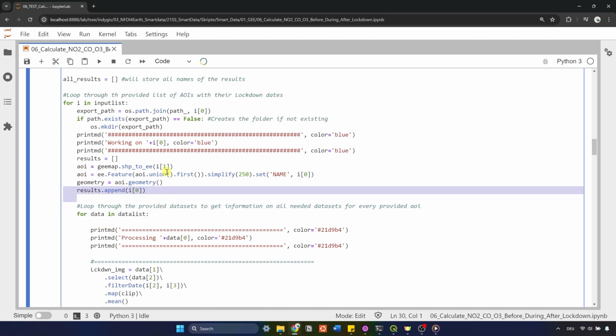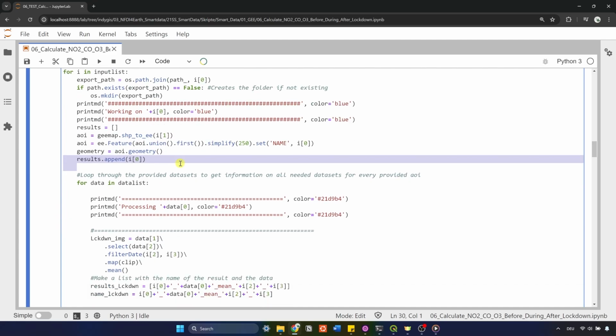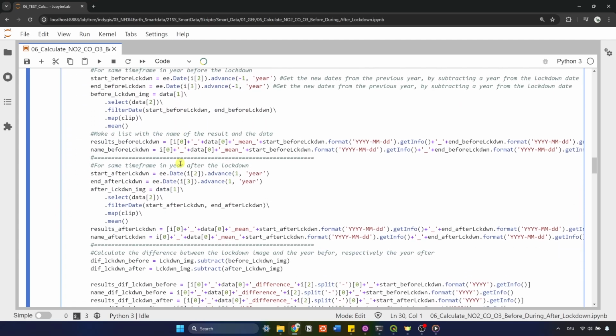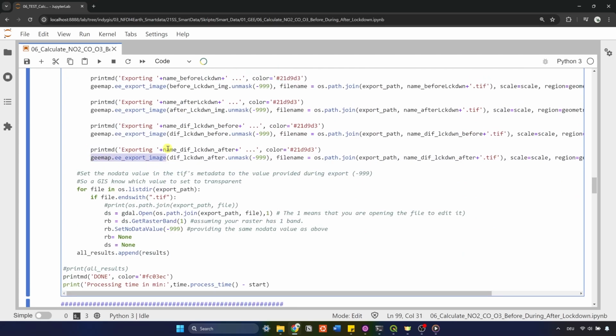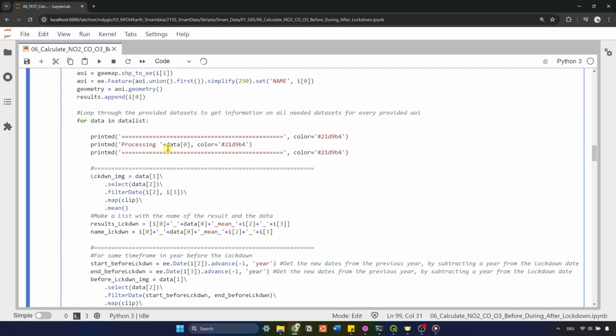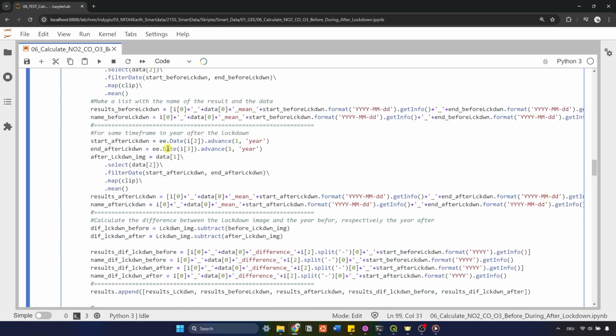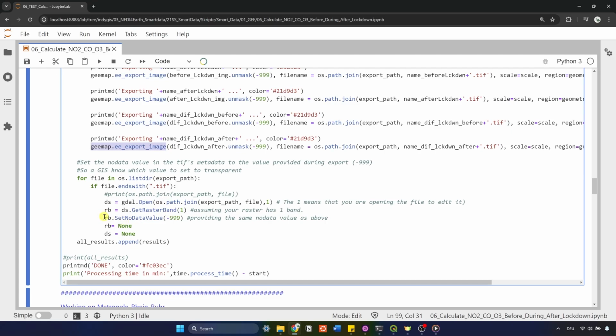Finally, results are stored and images exported by the commands results append and geemap ee export image. By defining RB, or raster band, and setting its value to -999, the script makes sure that GIS applications interpret no data correctly as missing data. All results finishes the process by appending it to the master results list.